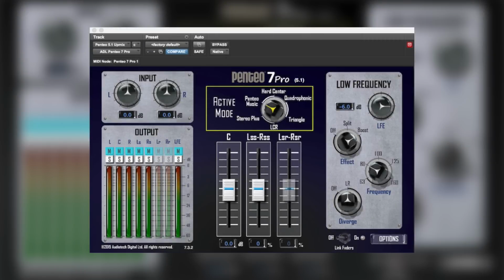Hi, it's Mike from Pro Tools Expert, and today we're going to take a look at a brand new release of Penteo. We've shown you Penteo 3 and then more recently Penteo 4 Pro, but the guys at Audio Tech Digital have just released the latest version of Penteo, and it's now Penteo 7 Pro. And the reason it's Penteo 7 Pro is because now we have a 7.1 option.